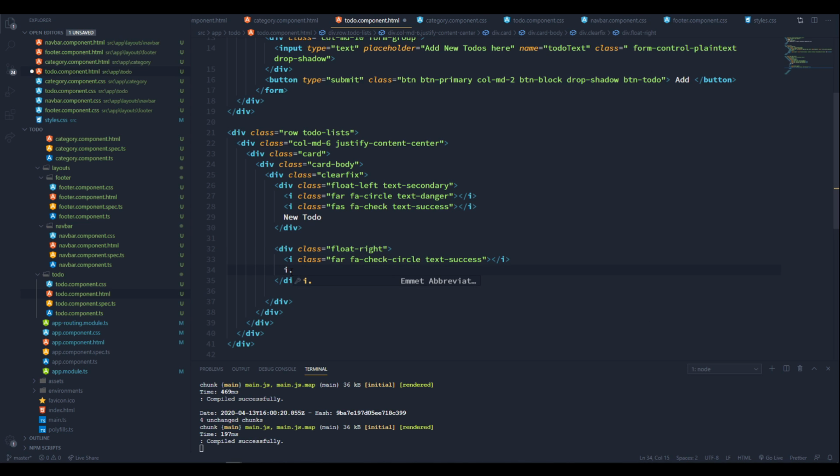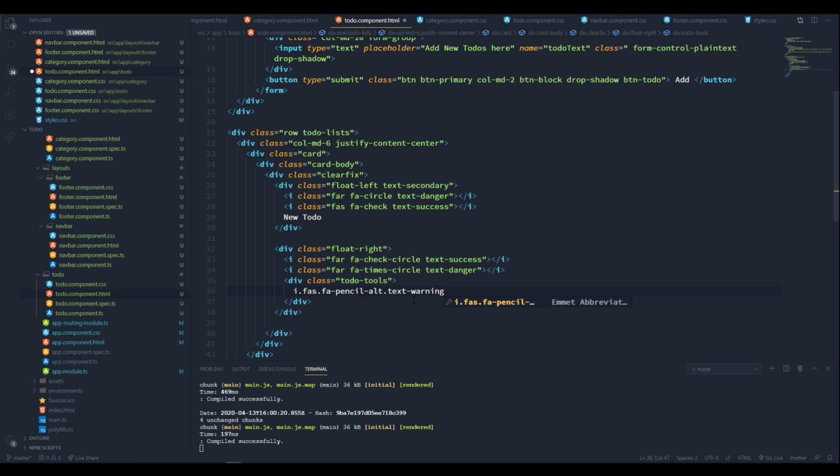And again another I tag with these classes FAR, FA-times-circle and text-danger. After this, create a div with todo-tools custom CSS class. Inside this div, an I tag with these classes FAS, FA-pencil-alt, text-warning. And again another I tag with these classes FAS, FA-trash, text-danger, and put these I tags inside small tags.